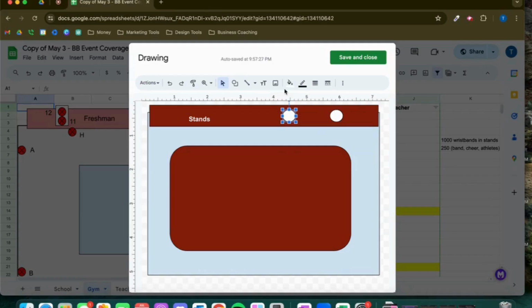So I can continue to Control C, Control V and make these duty posts, and this is where I want teachers to be. Okay, space them out around the event. All right, now another thing you can do is if you double click inside of them, you can label them.